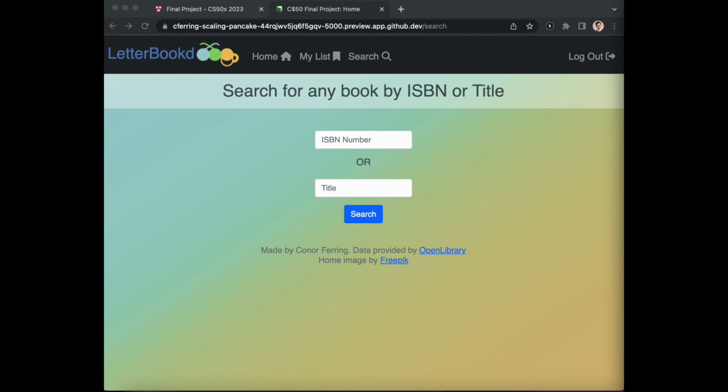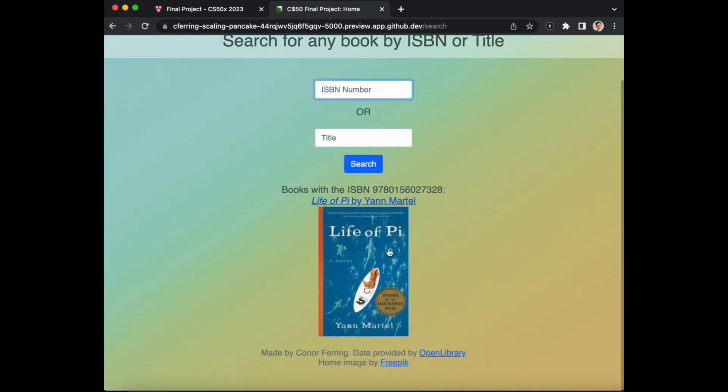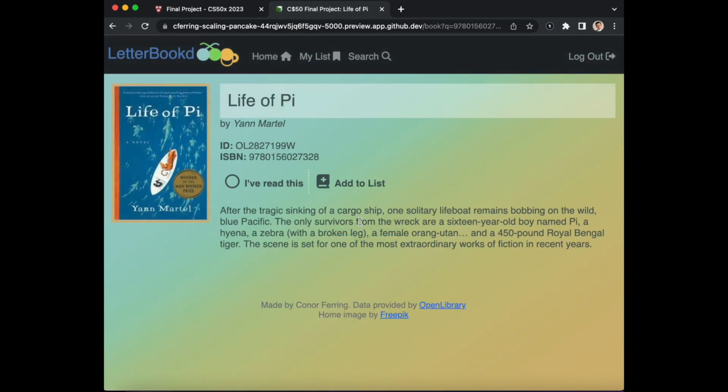So we have 2 ways of finding books. We have ISBN number and we have title. Fortunately, I've got an ISBN on hand that we can use. So we hit enter, and that takes us to the matching book, which is Life of Pi. I can click that, and it takes me to the book page. We have all the usual information, and I can say, you know what, I did read this book. I loved this book, so let me put that on my list.